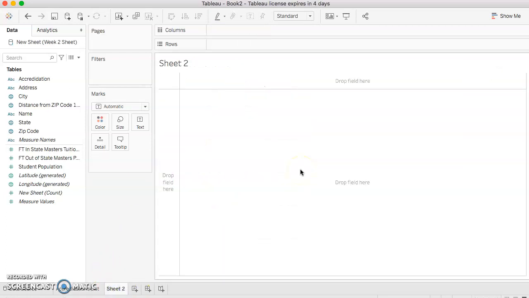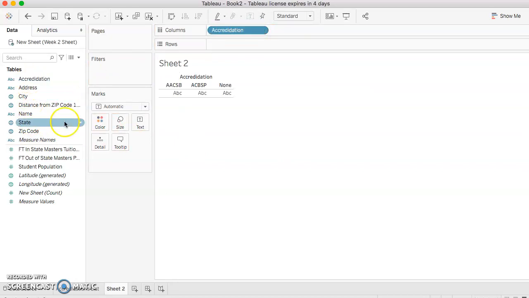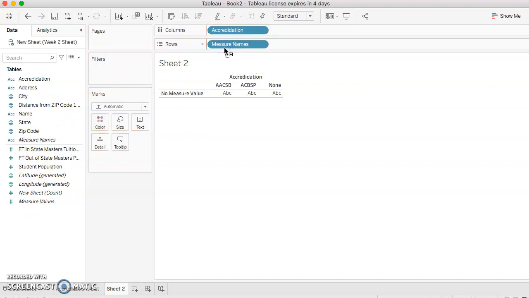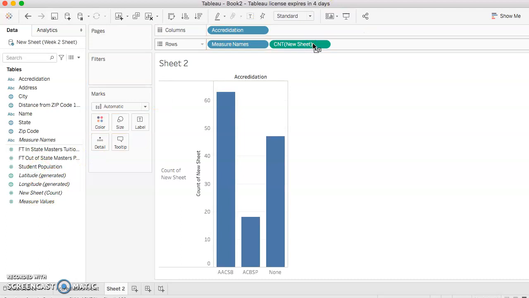So for this sheet, I'm going to drag, very similarly to the first one, accreditation over to columns, and then measure name to rows, and count to rows. You can kind of see it. I guess I should have told you from the beginning, this is going to end up being a bar graph of the counts of accreditation over the 129 schools.